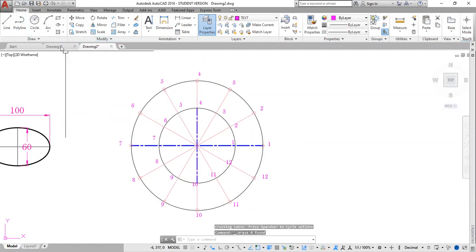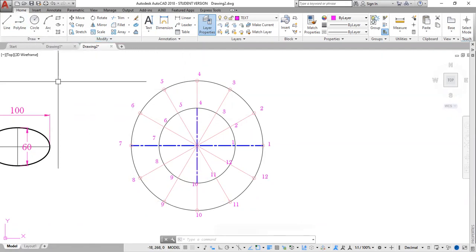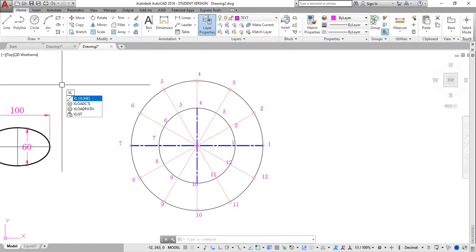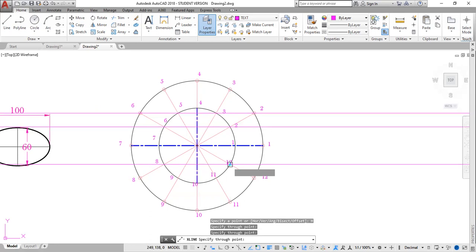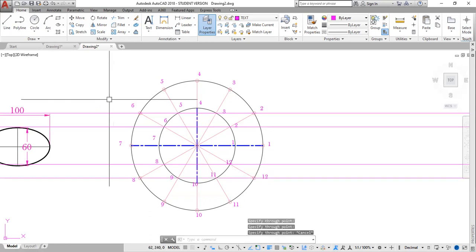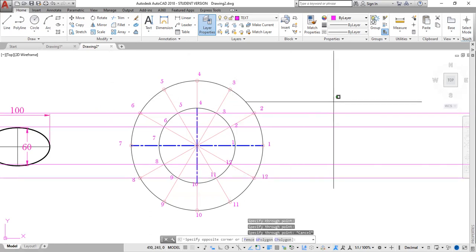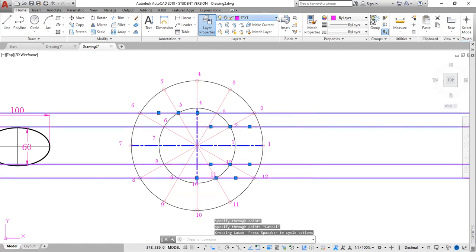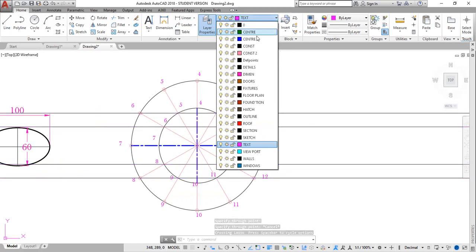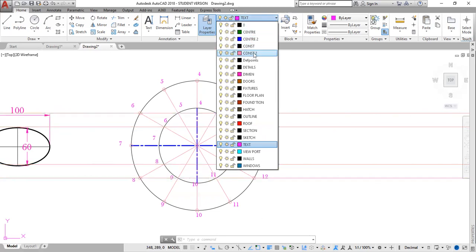So I'm going to go again, XL for X line, enter, horizontal, and it's the small ones that need to go across. So we click here, here. I'm using the wrong layer, guys. Escape. Change layer to construction.